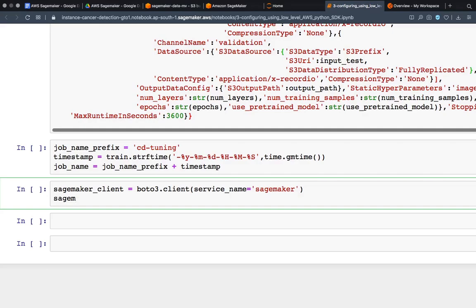From the SageMaker client, I have to use create hyperparameter tuning job. Let me copy it, I don't want to write it. From the SageMaker client, we have to go for create hyperparameter tuning job, and after that here I have to go for the hyperparameter tuning job name.